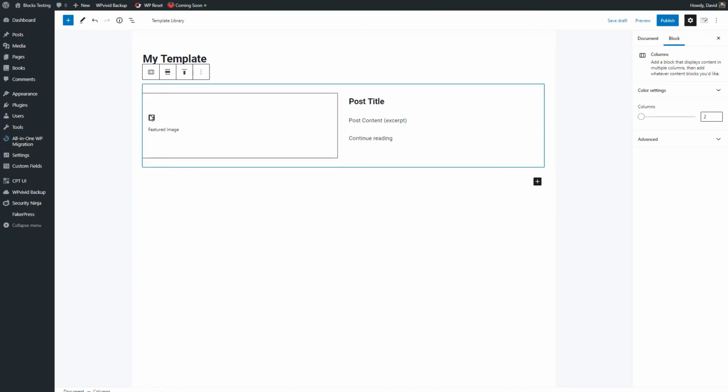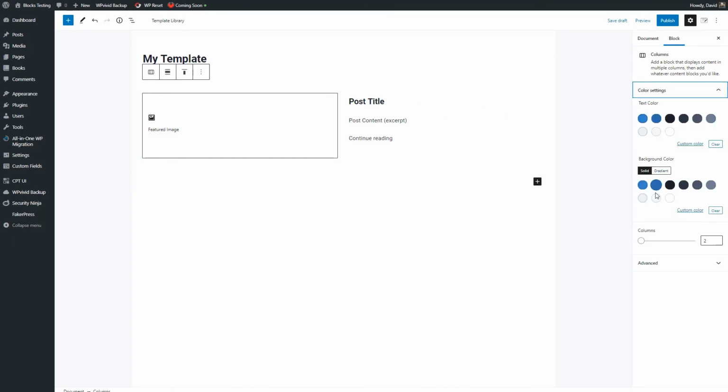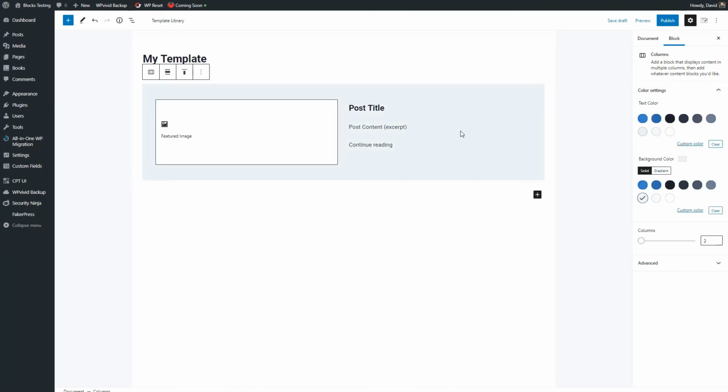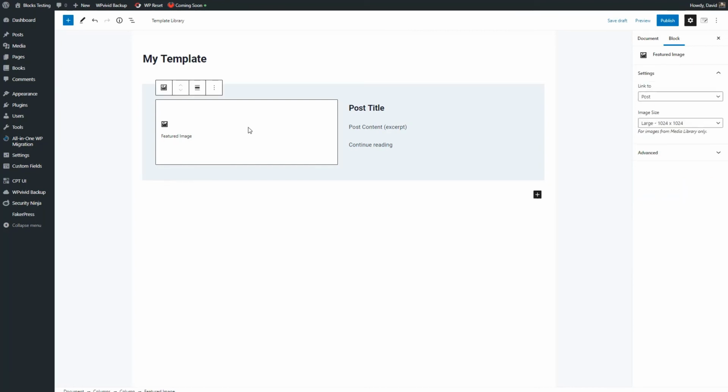And we can see that it's got these placeholders: featured image, post title, post content, continue reading link. It's using the Gutenberg columns, which are kind of brain dead, but they do have a background color setting, so let's set that. And let's see what options we have when we click on featured image. We can link to the post, and we have these sizes. It doesn't really give us an option for a custom size, so I guess I'll do medium large.